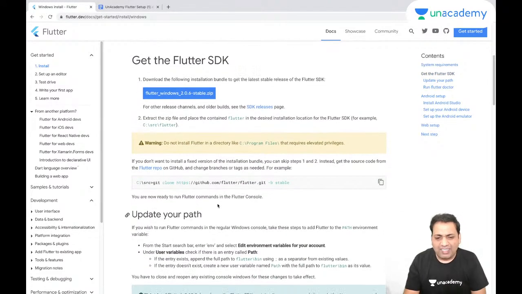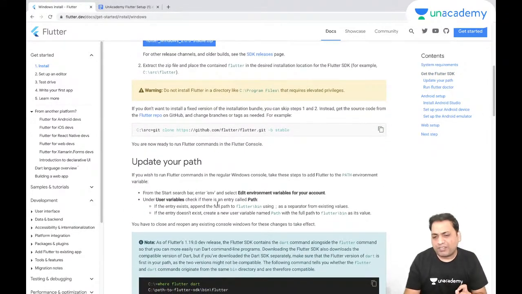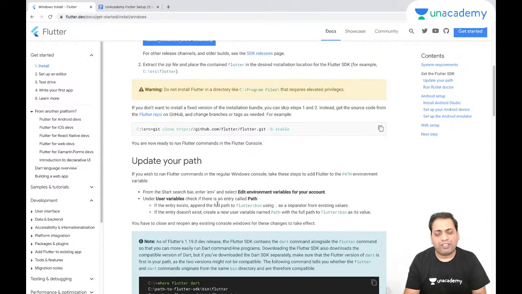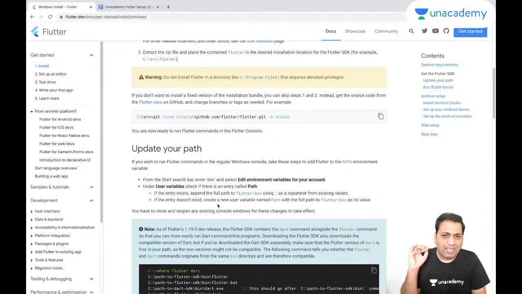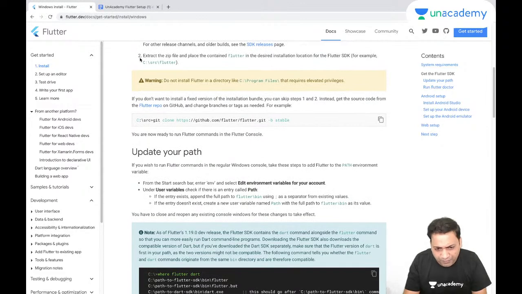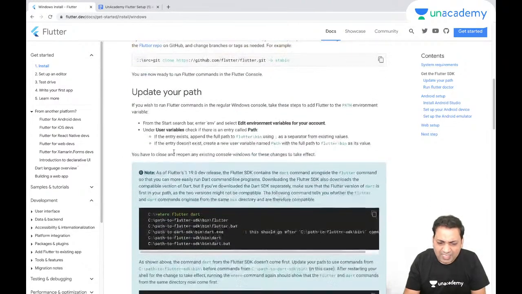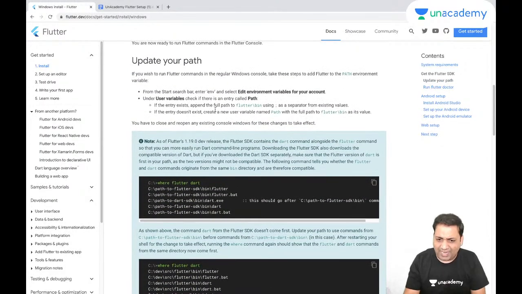And after that, this is a slightly complex thing. If you have never done this before, it might look complex, but I have timed it. It literally takes 2 minutes of your time. So this is what you're going to do. I am assuming you have put this in C:\src\flutter, you're going to add that path into something called your environment variable.